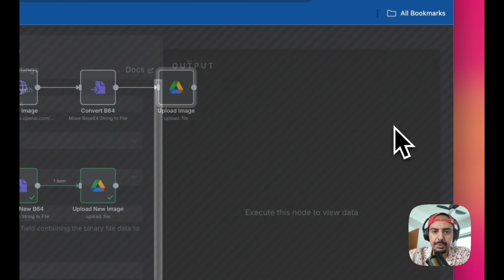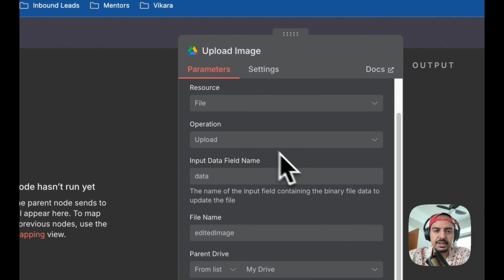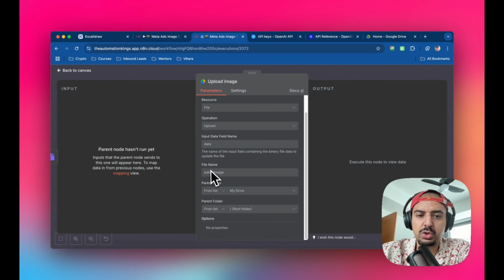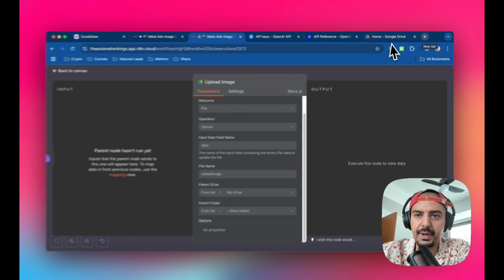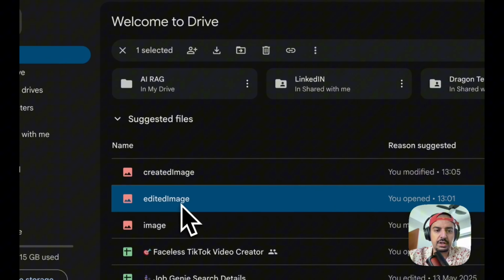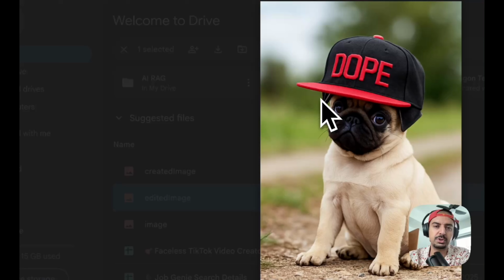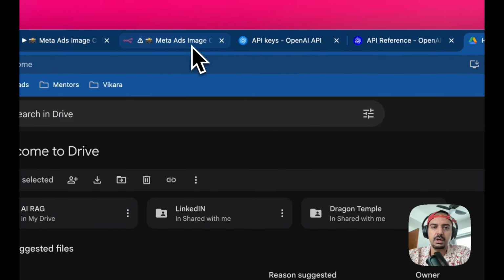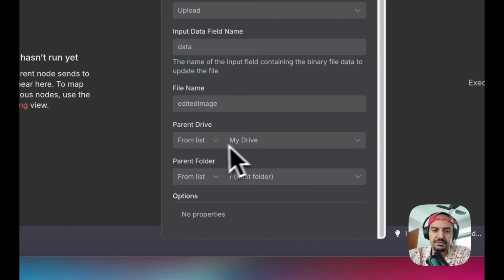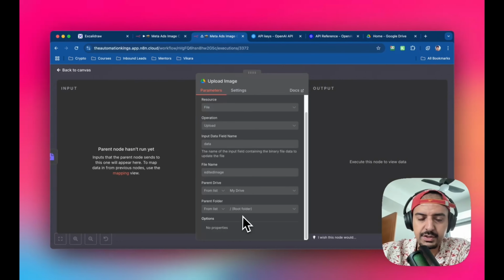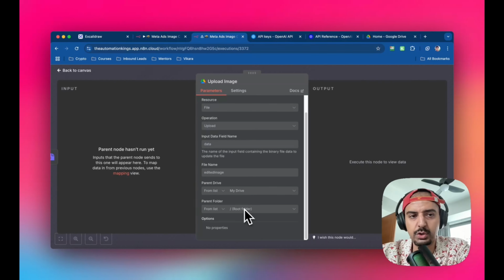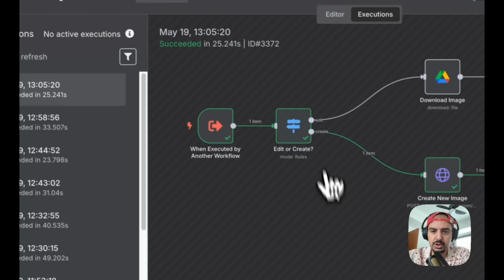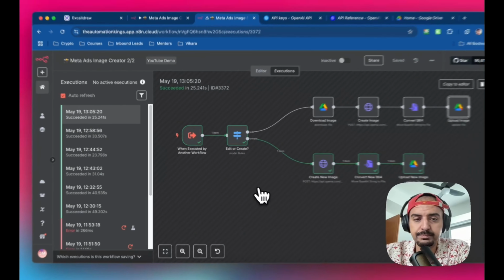So this is just a typical upload, right? So now we're just going to upload it into Google Drive, and I've just called it edited image. So if I go back to my Google Drive, it was this one here, okay? And I've called it edited image because then it just helps me to identify which one's which, right? So this is edited image, okay? And I've just left it at My Drive, and I've just left it at the root. Again, you can just create subfolders for this, entirely how you want to do this, okay? And it's up to you.